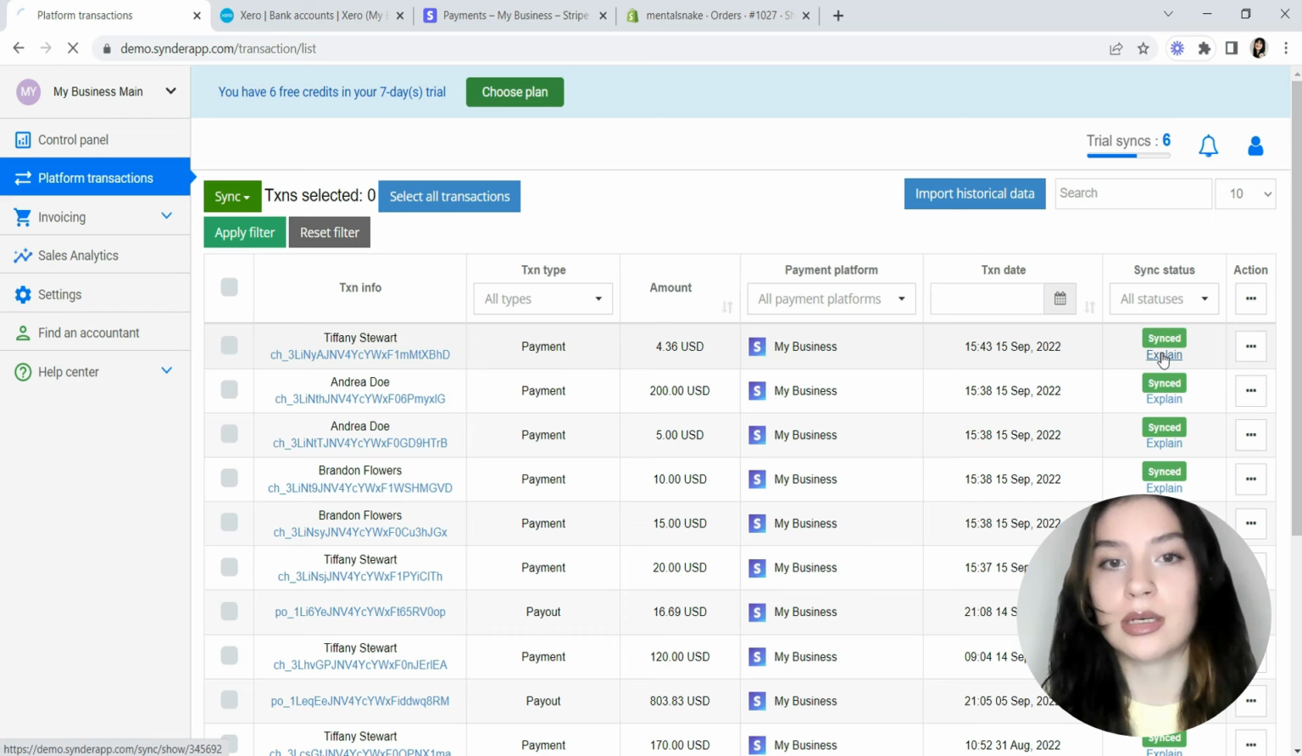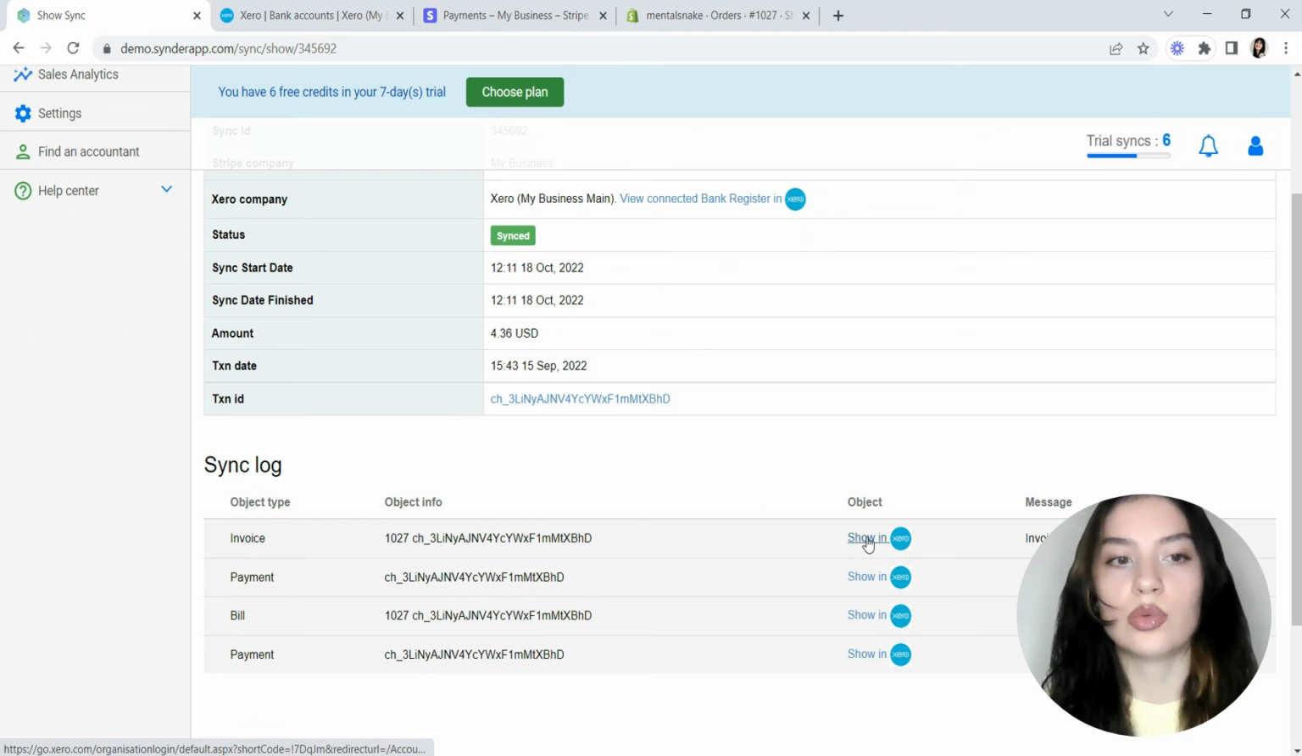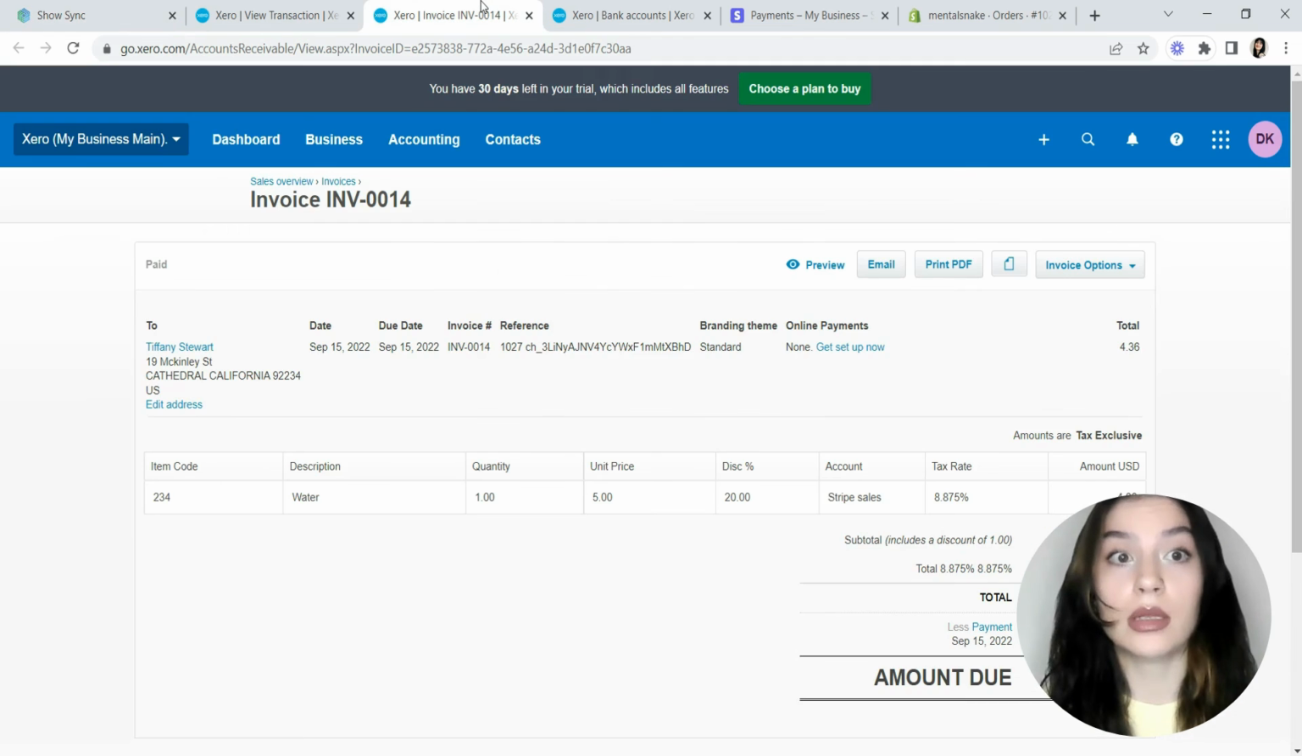So as the result, in Synder, we'll have this payment for 436. I just click explain. We'll check how it results in Xero. And we'll check an invoice and the payment first to make sure that all of the details are captured there. And yeah, the invoice contains the details about the customer, address, the details about the product, the discount, the tax rate, and this all was taken out from Shopify as far as you see. And the payment will look like that.